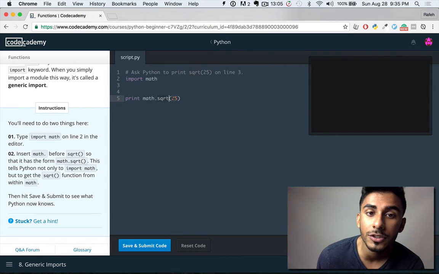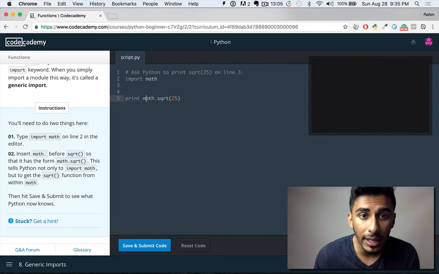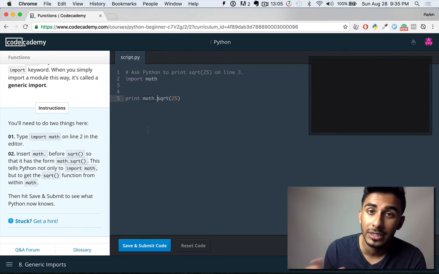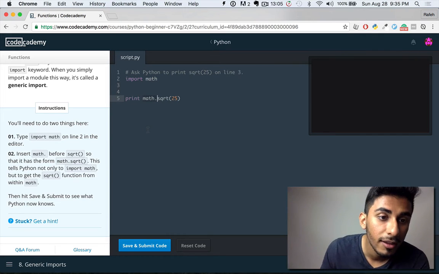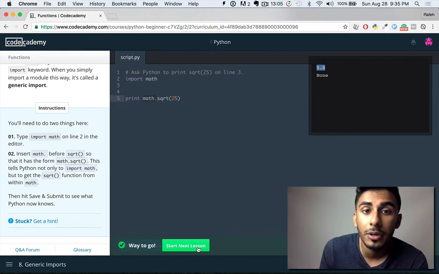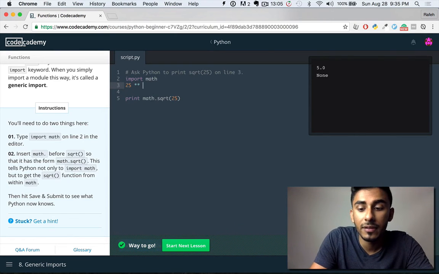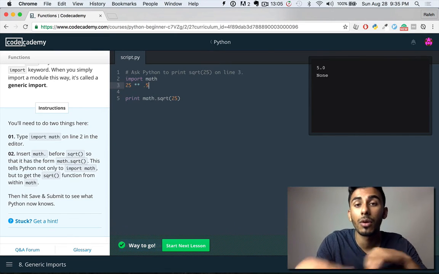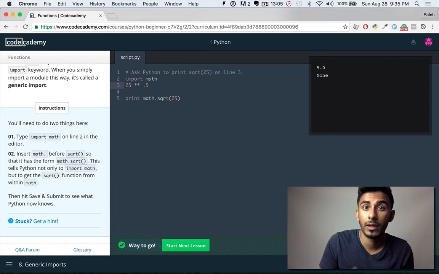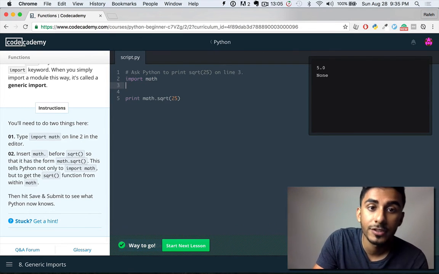So the function is called sqrt. We are passing 25 to it. And the dot notation here is really telling us the path to that file. Okay, if I hit save and submit, you can see that I get back 5, which is indeed the square root of 25. Another way to get a square root without using this is just to raise something to the power of half. That's a pretty cool way to get a square root of something.